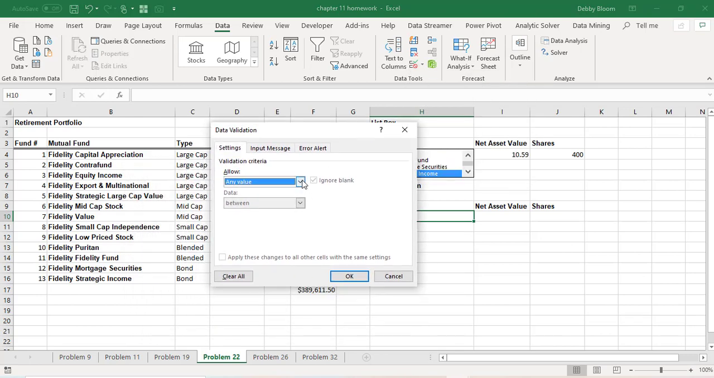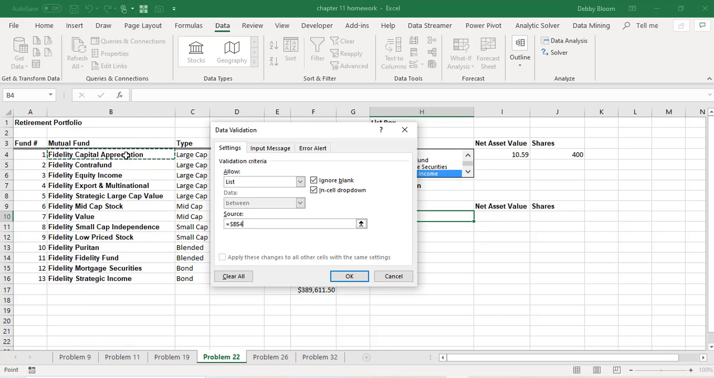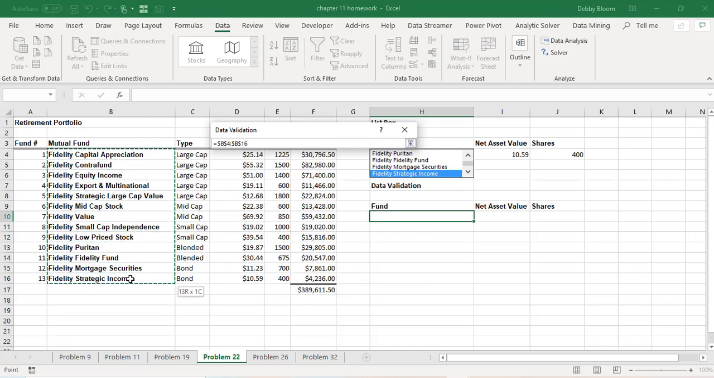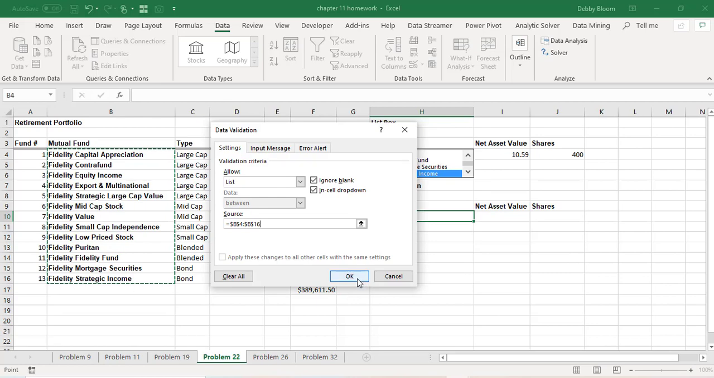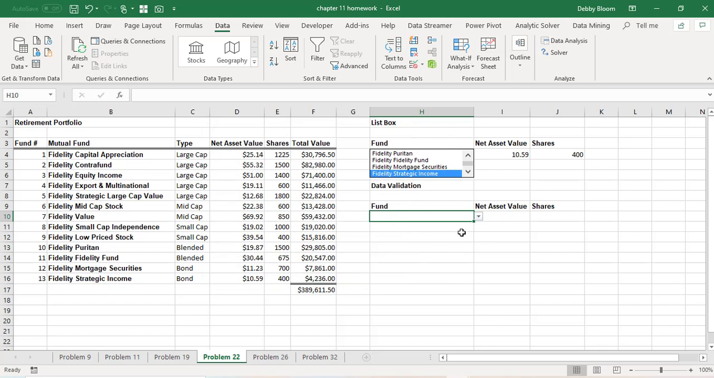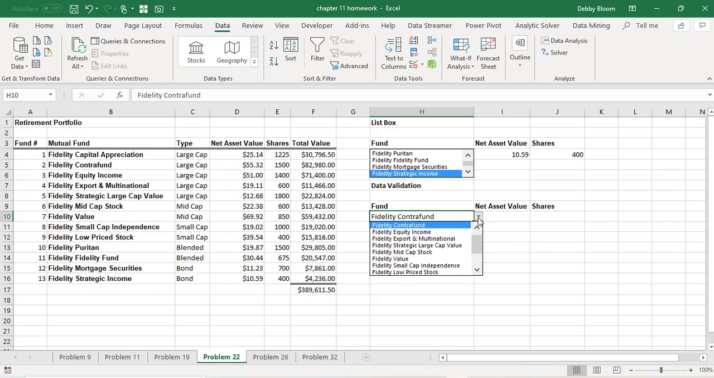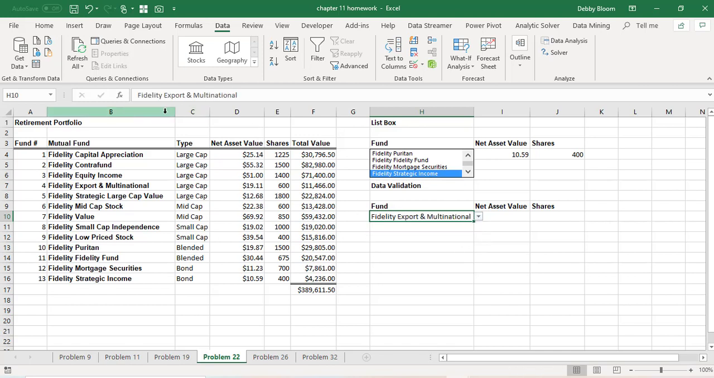So for my data validation, I'm going to allow a list. And the source of my list is going to be B4 to B16. And I click OK. Now the benefits of data validation is, number one, I don't have that silly box that I have to deal with, but it actually returns the name instead of a number. So you can see in the cell, it actually returns the name of the fund and not a number, so I don't need that silly column A.